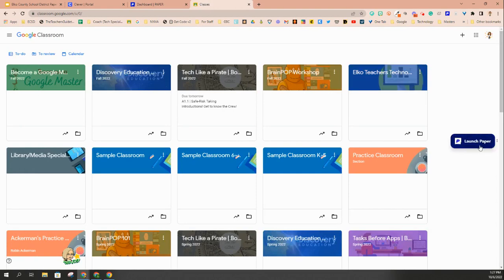Other ways students in Elko County School District can access Paper is if they are in their Google Classroom, they will see a Paper icon which they can click and launch their Paper in the sidebar.